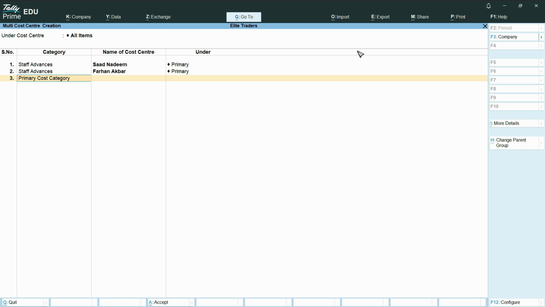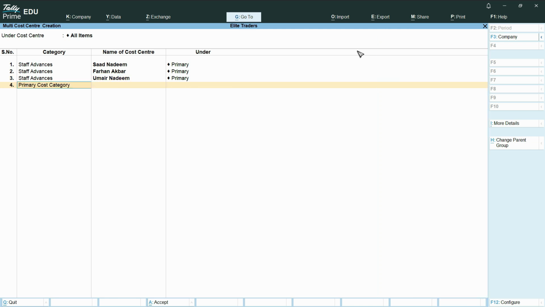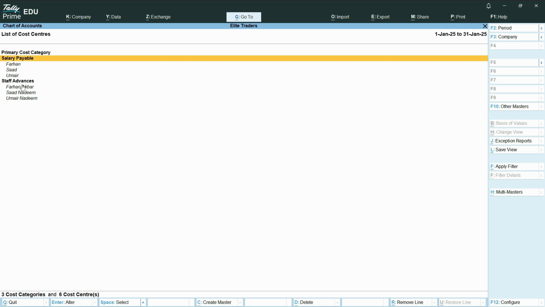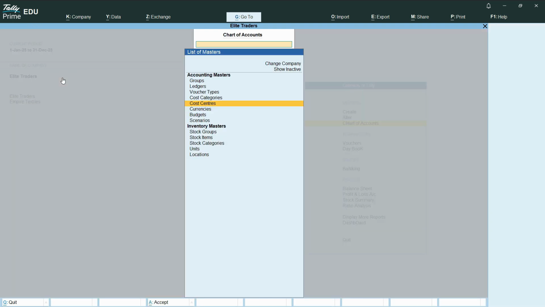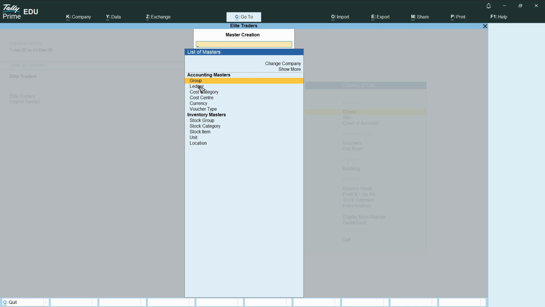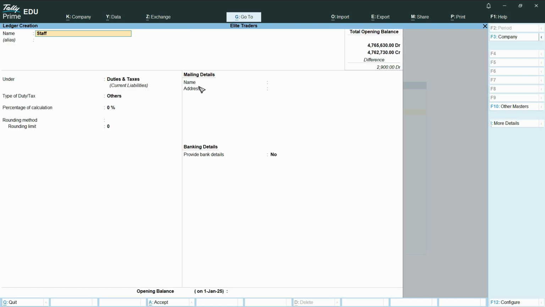mention the full name, goes under primary, and then we have staff advances again and goes under primary. Press Ctrl A, and that's how we can save both of the cost categories and the cost centers under it. And finally, after that, we will just go back and create a simple ledger of staff advances from the masters and single ledger.